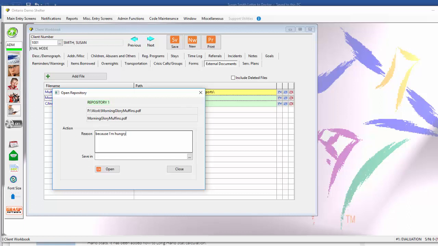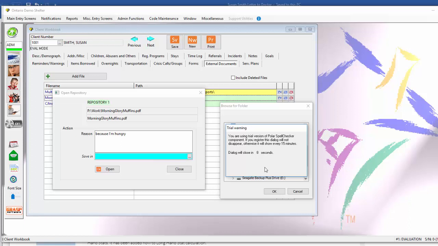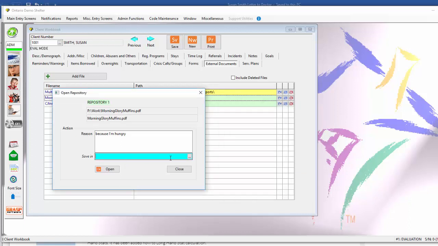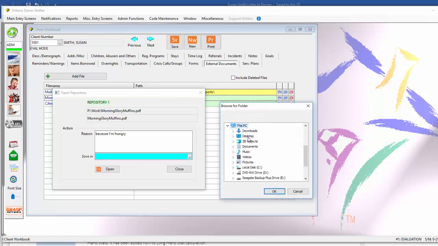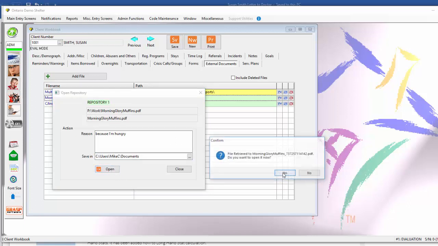And then you have to tell it where you want it to save that file. So if I say I want to save it in my documents, that's where it's going to save it to. Sorry about that. Okay. Once I've got that selected, I can choose to open the file. When it's pulling it out of the repository, it will make a brand new file in this location. And you'll see that right here.